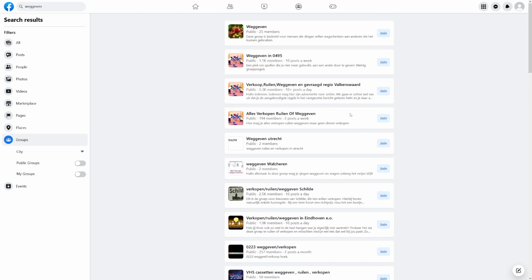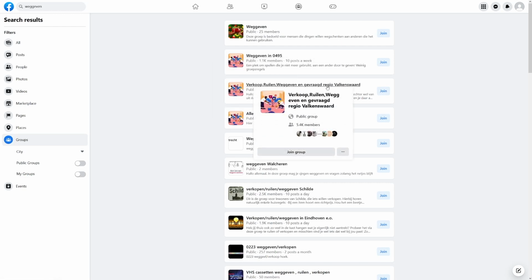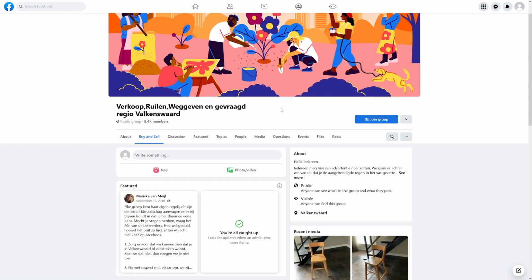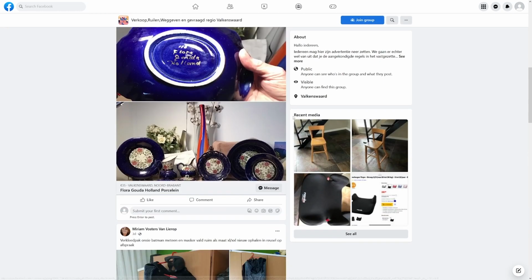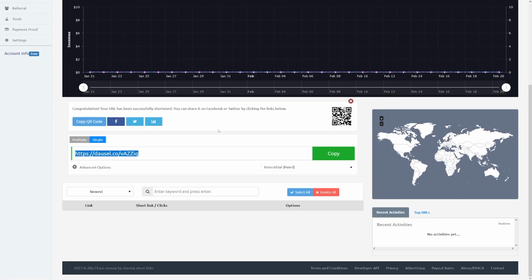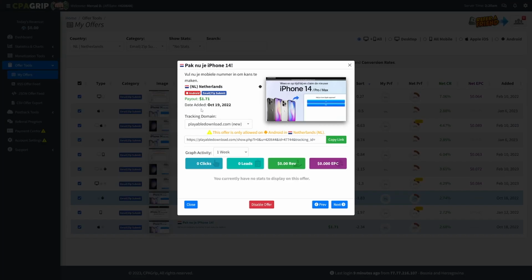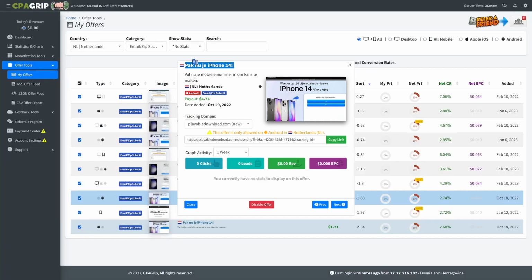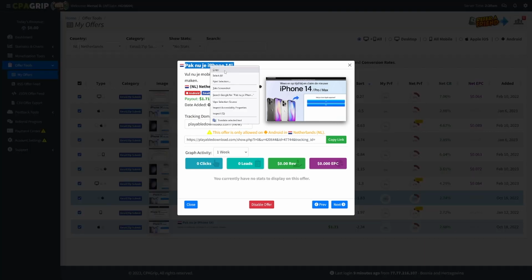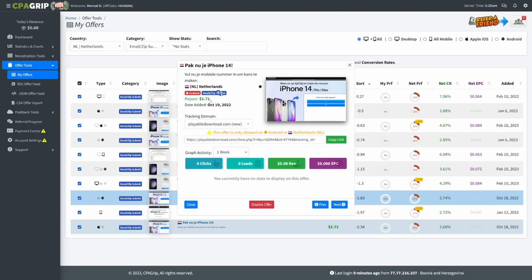And of course, you don't have to know Dutch. Just go inside of these groups and find a picture of an iPhone, for example, just like these people are doing, and then paste that link in here, okay? You can, of course, put this in the title of your post on Facebook so people can actually know what this is about. So whenever someone clicks on it, you get the money from Ali, and of course, you get $1.71 from this offer on CPA Grip.